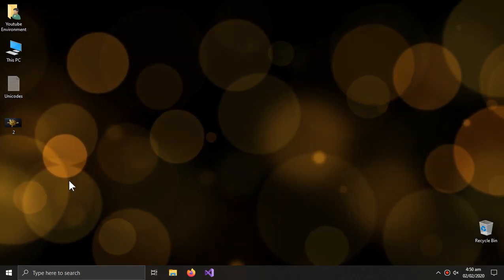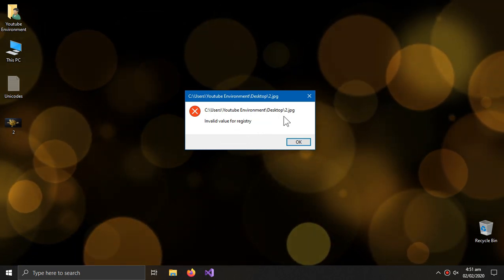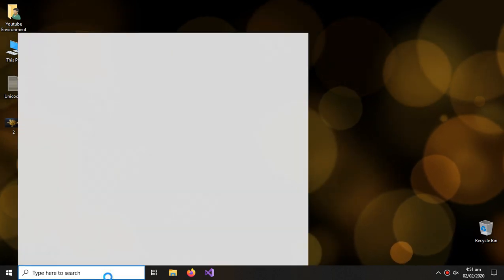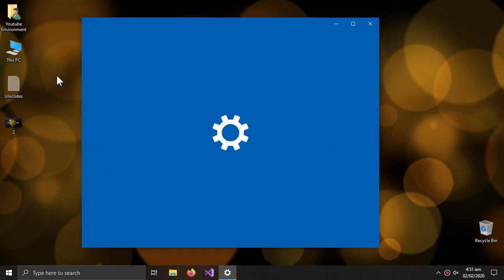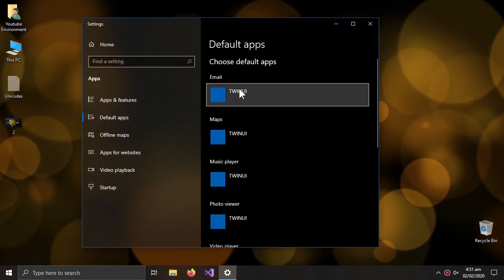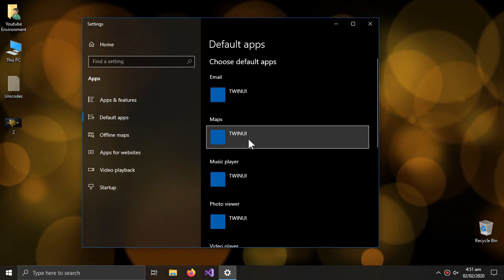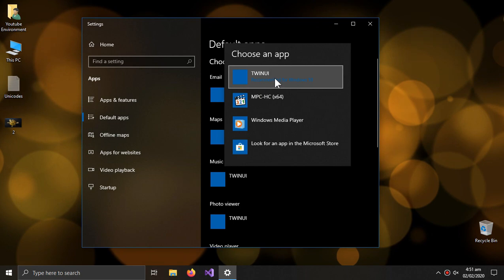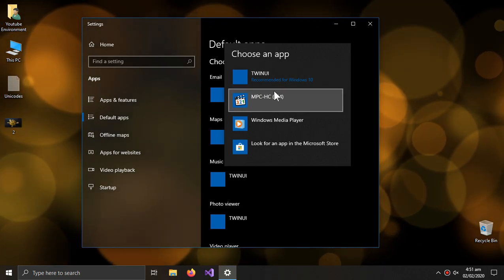In this video we will try to look into the source of this error and try to fix it. So the source of this error is the default apps. All the default apps are gone and this TWINUI is showing. So I do not have the default player for the Windows 10.